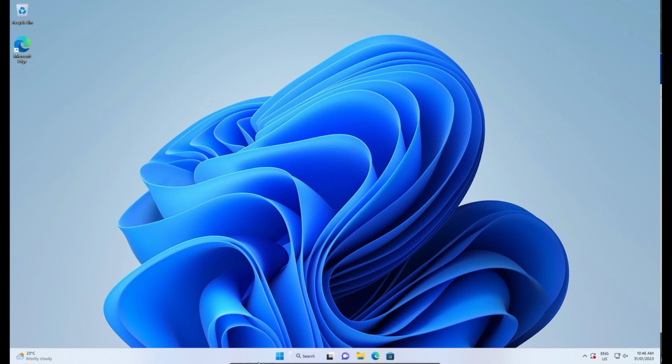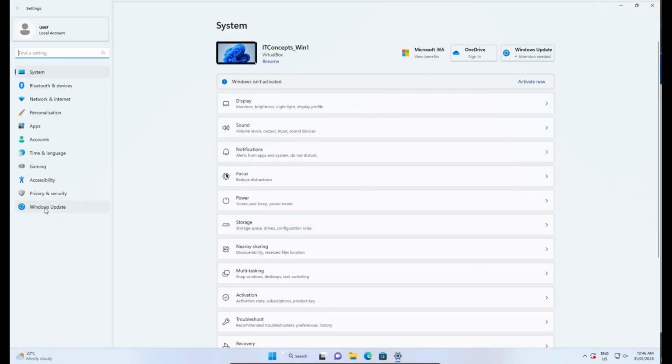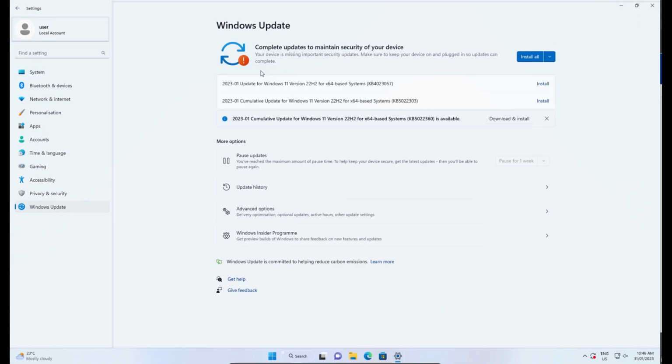One way to get there is to click on Start, Settings, and then on Windows Update. Once on the page, you can see what updates are available. In this case, I'm missing important security updates, so I can just click here and install them all. The third one is an optional update, so it's not critical, but it's available for me to download, so I can just download it and install it when those two updates are completed.